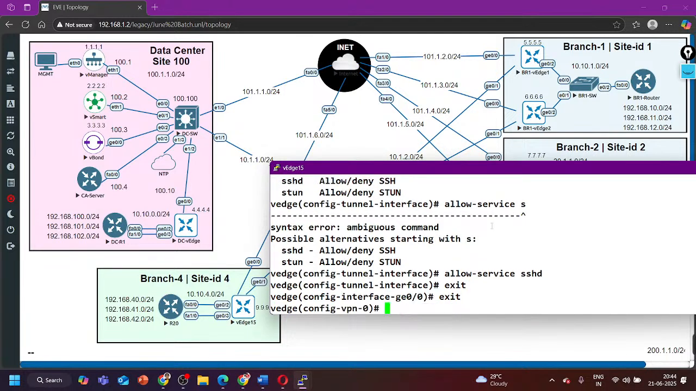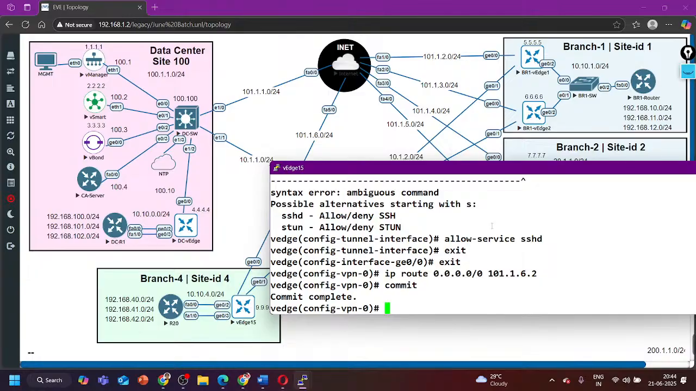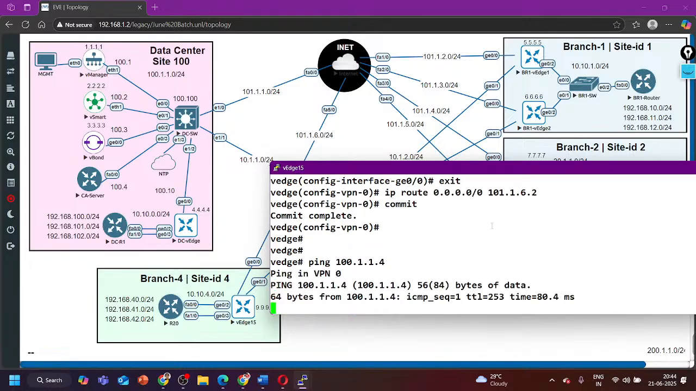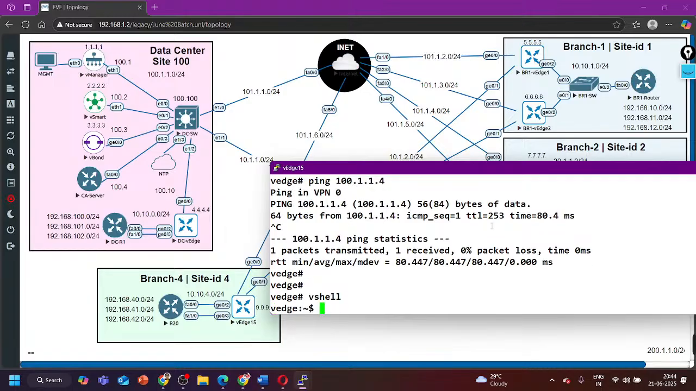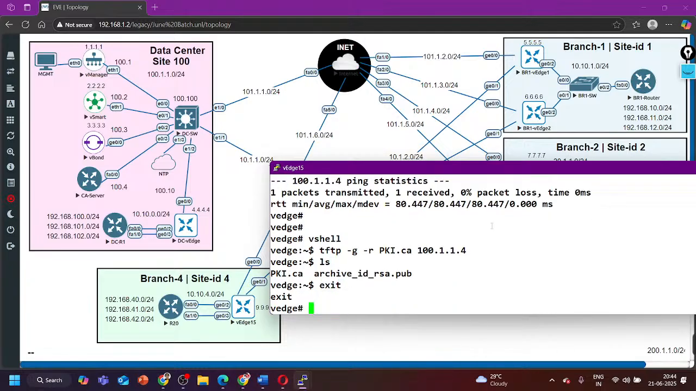Yes. IP route 0.0.0.0/0 and next hop IP 101.6.2 and finally commit. All good? Ping 100.1.4. Ping is working. vshell, tftp -g -r pki.ca and 100.1.4. ls. Very good. Now we need to install the certificate.